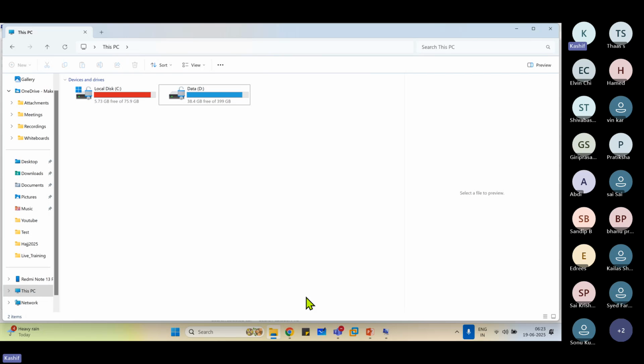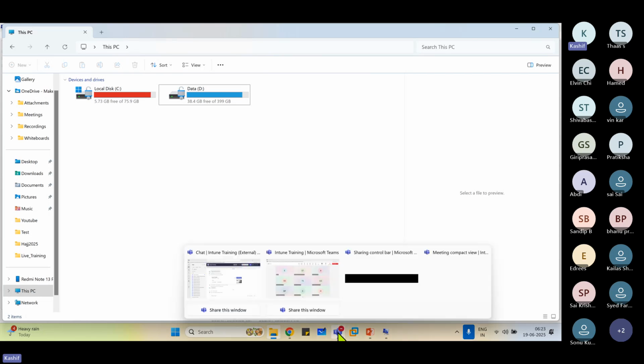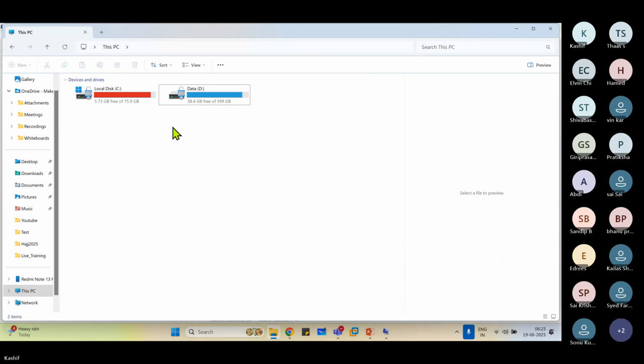So you guys have to let me know if you have this configuration or anyone is lagging behind with this configuration. I hope everyone has this configuration, the minimum configuration. Yes, Kashif.